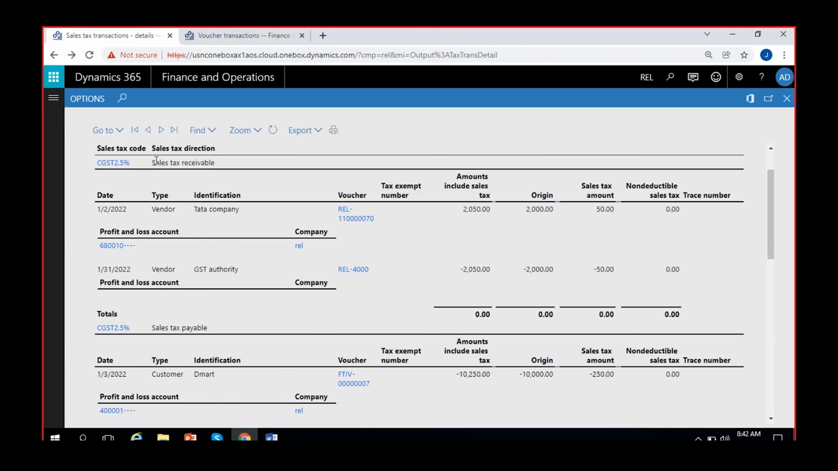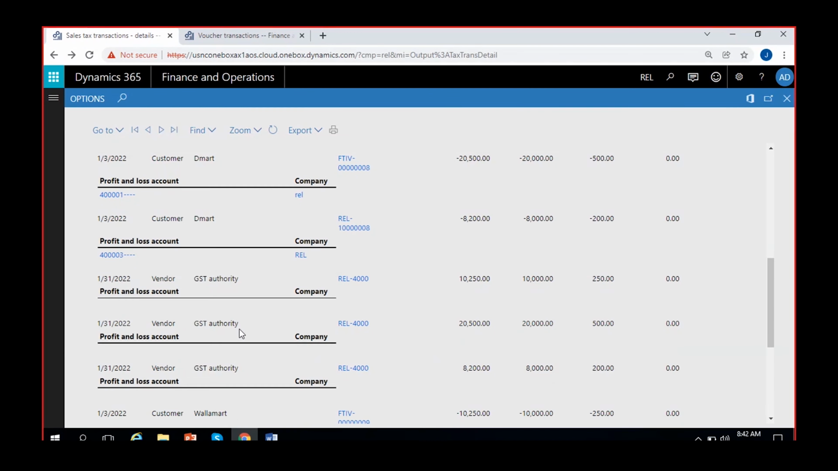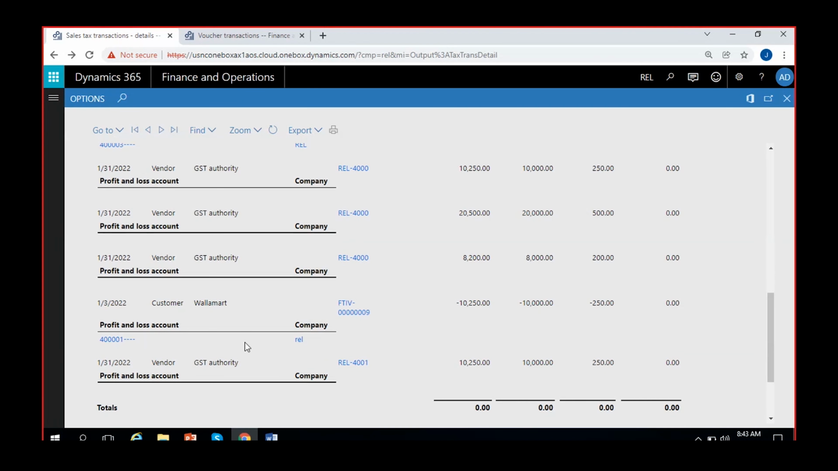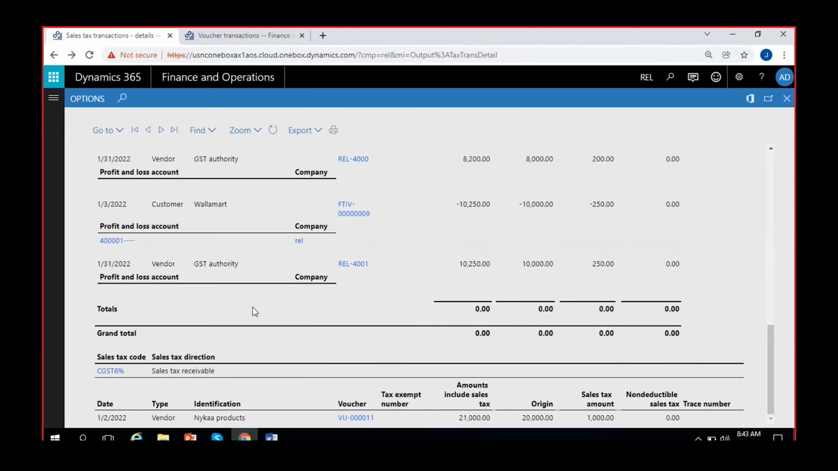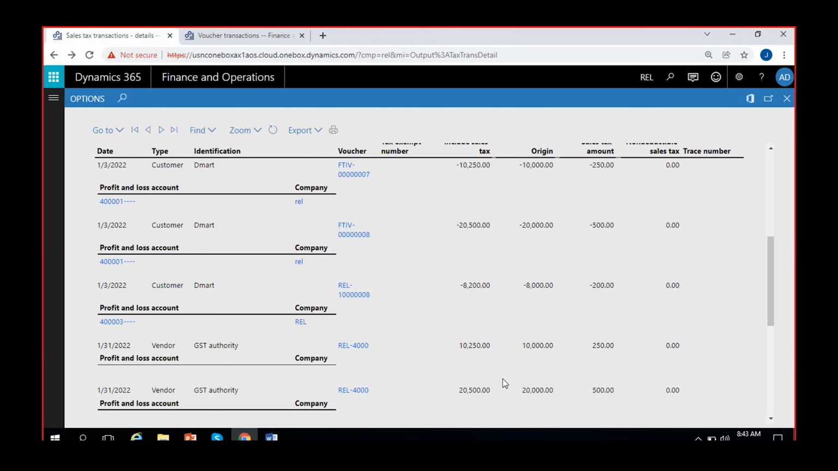CGST 2.5% sales tax receivable, you have one transaction. Coming to CGST 2.5% and the sales tax payable, you have multiple transactions. Just by the net amount 950, you have this one showing up here. Well, it is reversed right at the end. GST, you have paid it to the GST authority. That reverse amount also is showing here. Total reverse amount showing totally zero. Grand total.